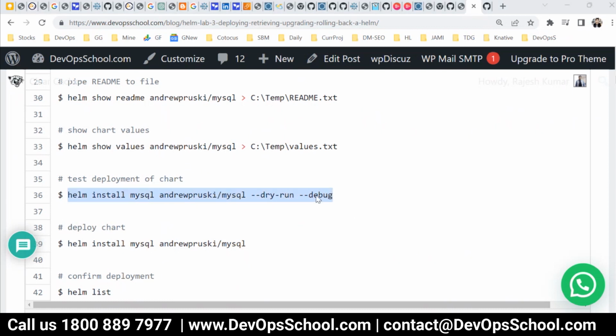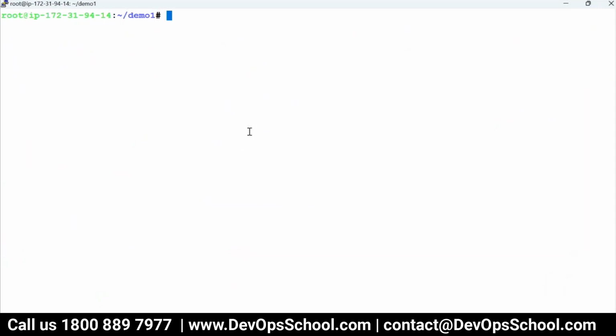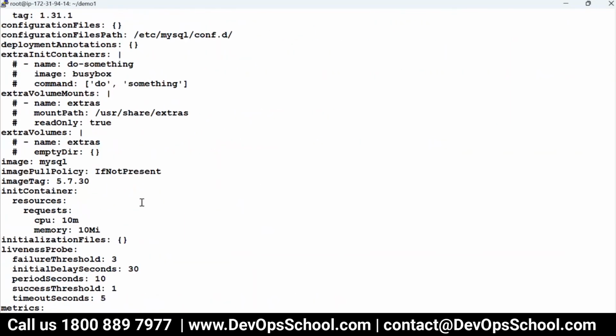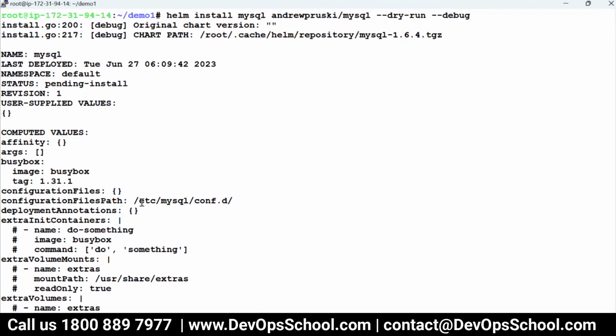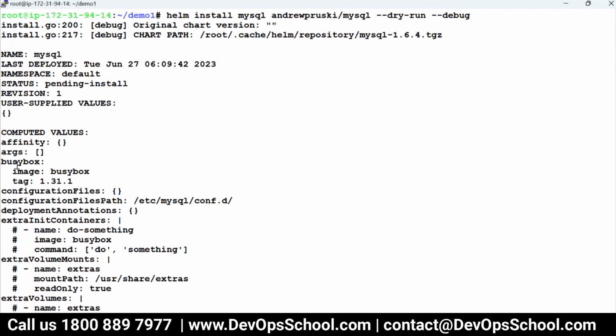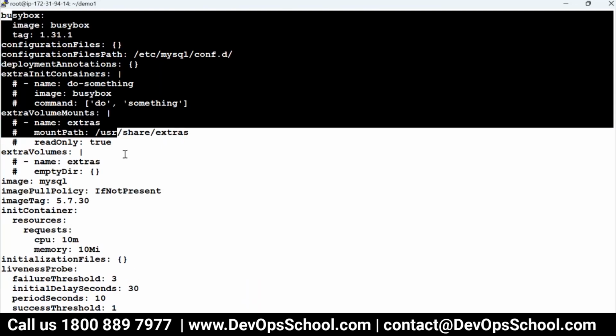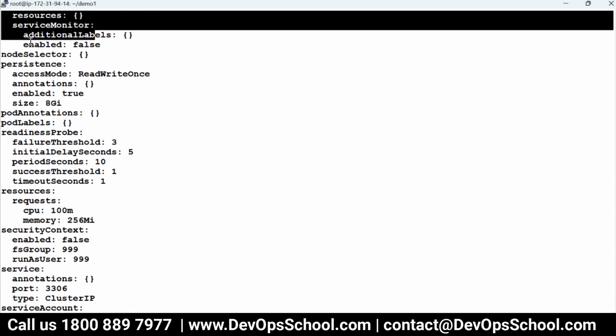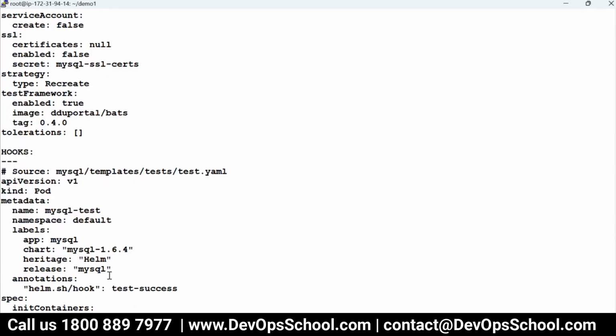So run this one, clear the screen, enter. And now here you see there is no problem, the chart can be deployed, and you got the complete detailed transformed data. It will be deployed with these values. If you see, there are no parameters actually, because it's transformed and everything is known.